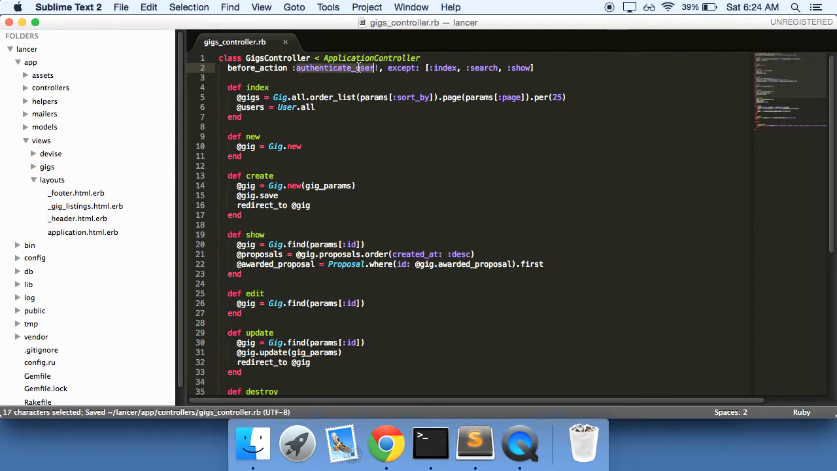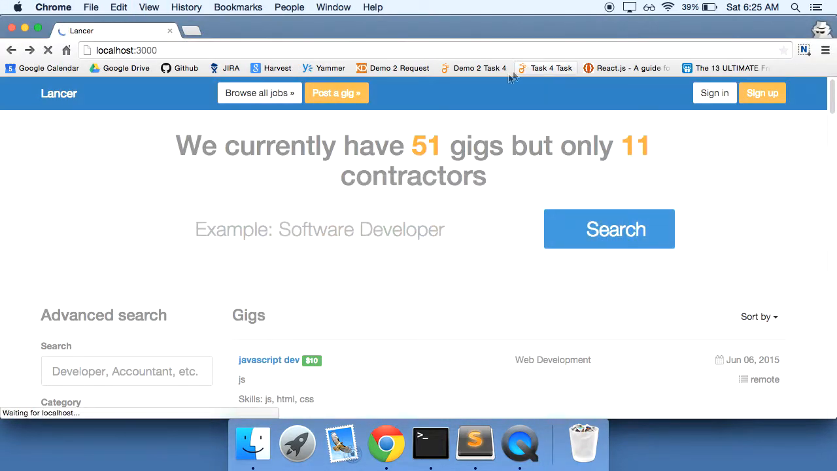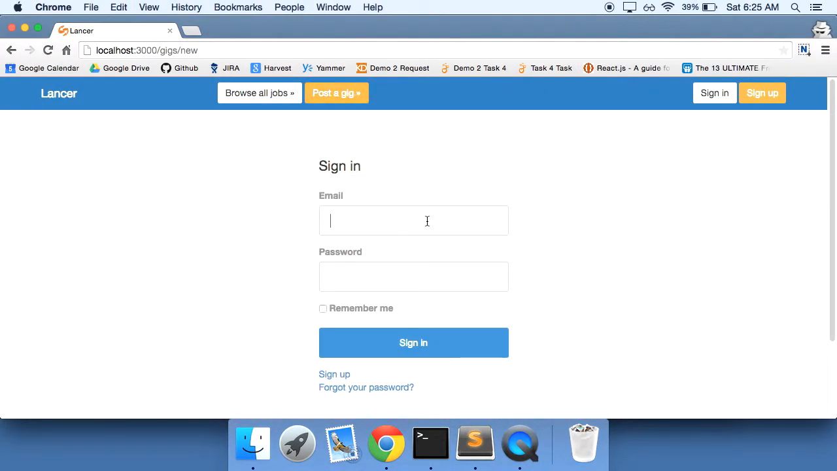And this authenticate_user is a Devise method that essentially says authenticate the user before they're able to get into any of these different actions right here, except for the index, search, and show page, because we want visitors to be able to visit the home page and search on the gigs, but in order to have them actually create gigs, we'll want them to be logged in. So if we do a refresh here and try to post a gig, it's going to ask us to sign in. So we can go ahead and sign in.